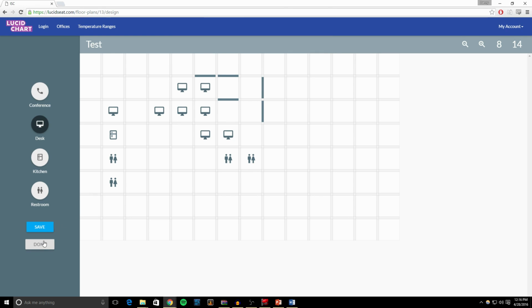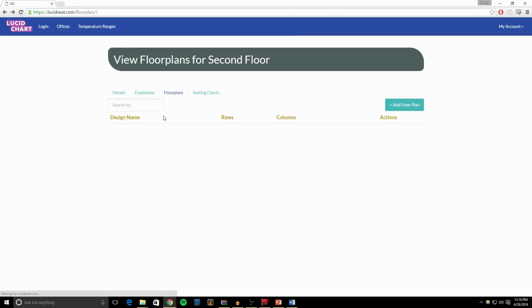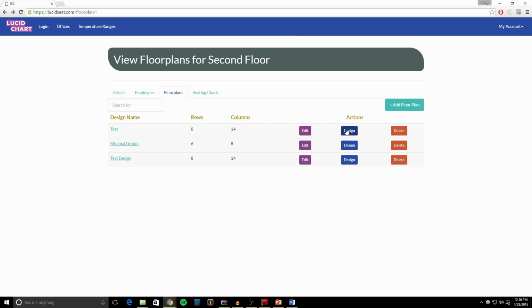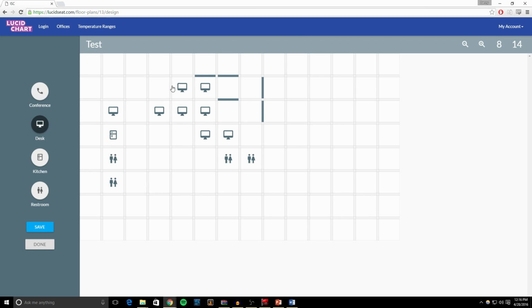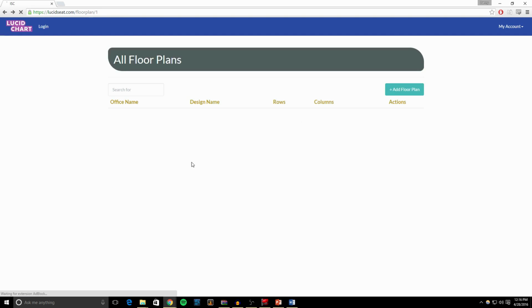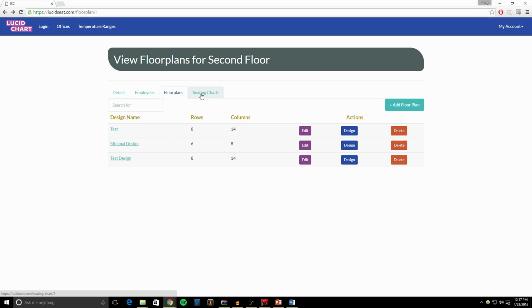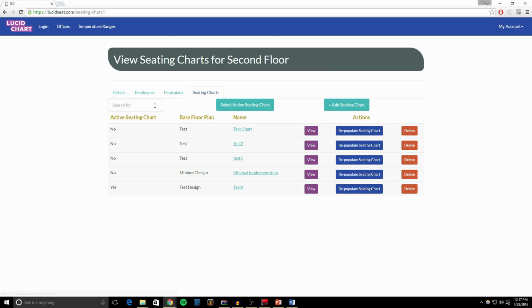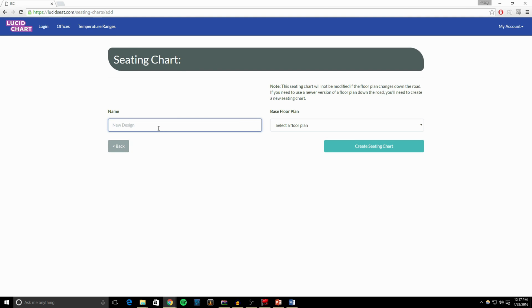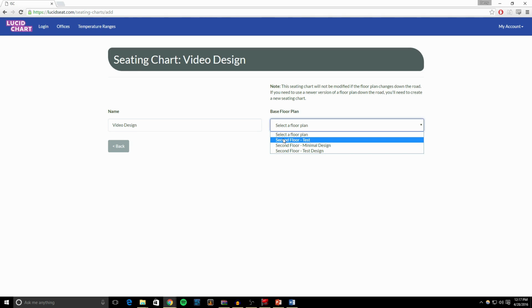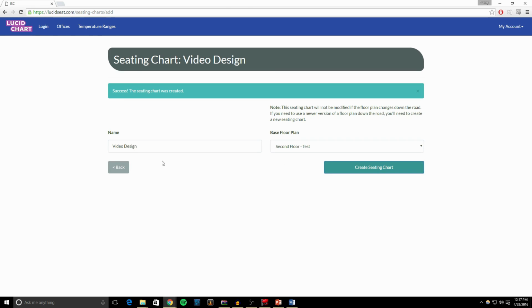Floor plan data has been saved. Hit done. You're sent back to the floor plan, and it's now saving what you put in before. Once that's finished, you can go to seating charts, and that's where you can add the seating chart. Let's do a new design. You can select the floor plan. So since we edited test, we can do that, create the seating chart, and the seating chart has been created.